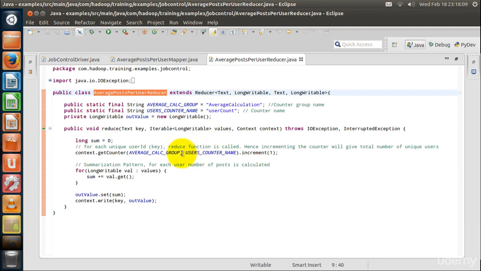Similarly, we have defined a counter in the reducer. For every user, we are incrementing the counter by 1. So using this counter, we will get total number of unique users. Here the counter name is user count. So using counters in the first job, we get total number of posts and total number of users. And using summarization pattern, we get number of posts per user.